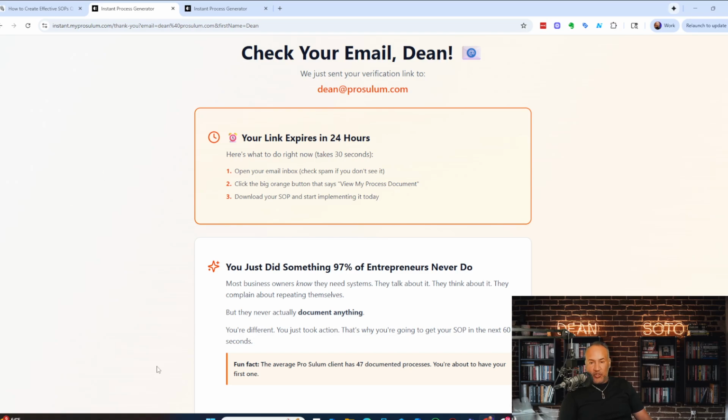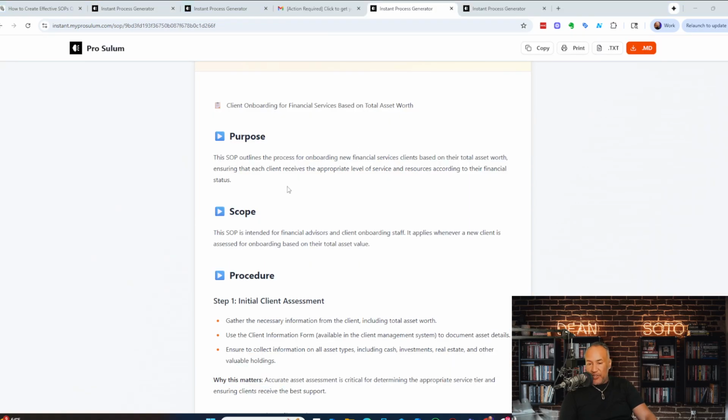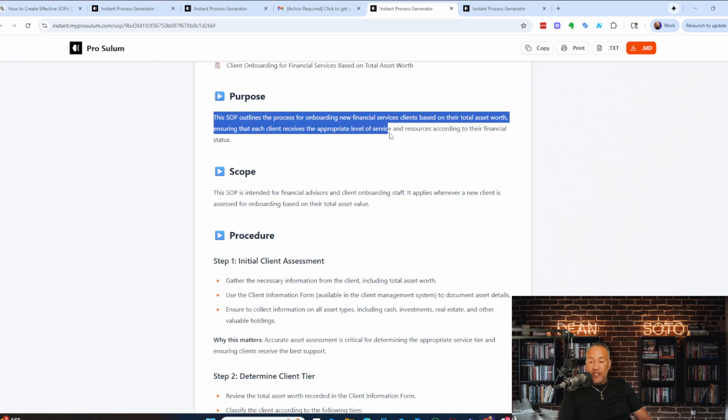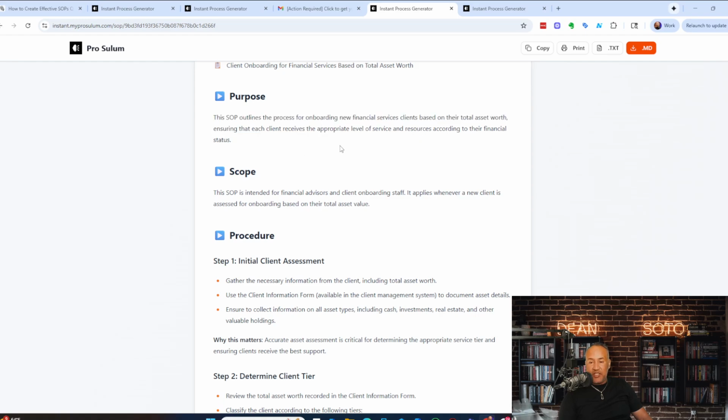And I'll just go straight to the process, both of them. Okay, so this is for the larger one that we had. So purpose, boom. I went in and clicked the email link, and it takes us here. Client onboarding for financial services based on total net worth is the name of this. Purpose: this SOP outlines the process for onboarding new financial services clients based on their total asset net worth, ensuring that each client receives the appropriate level of service and resources according to their financial status.